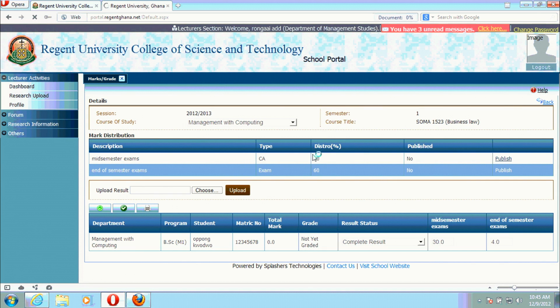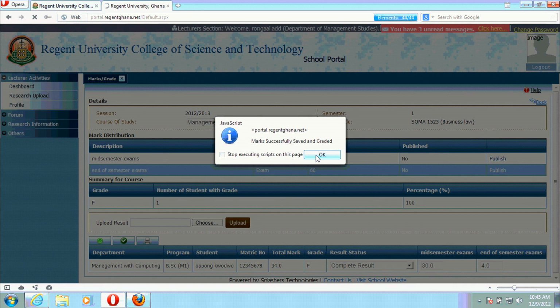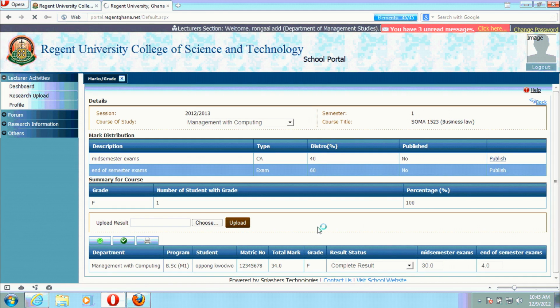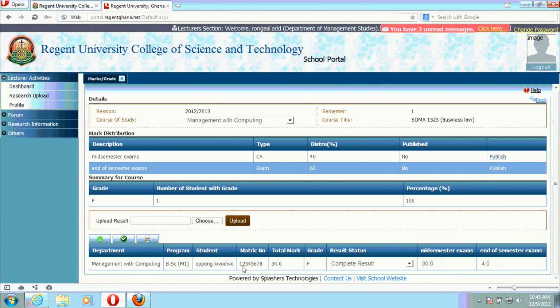Let's see what happens over here. It's graded. It says total mark 34, and the grade is F, because you do realize when I inputted a mid semester I inputted 30, and the end of semester I inputted 4. So 4 plus 30 is 34, and the computer automatically generates the total mark, which is 34, and the grade, which is F. F is too bad, so I'll change the end of semester exams to 40, and I'll save again, and I click OK.